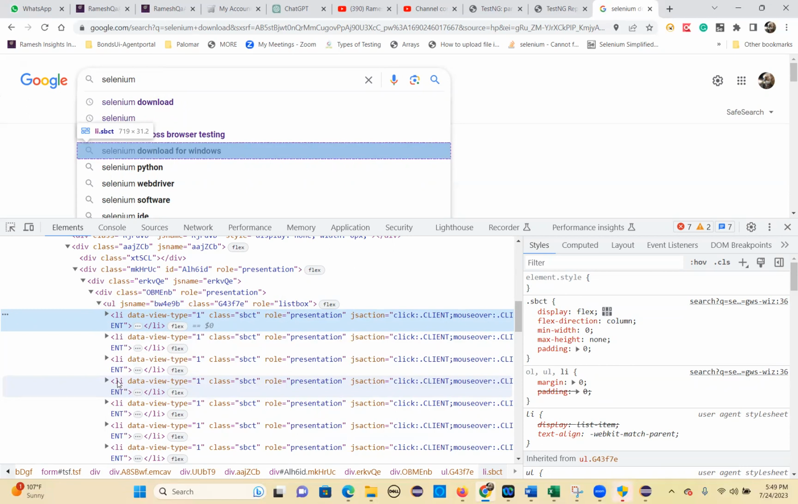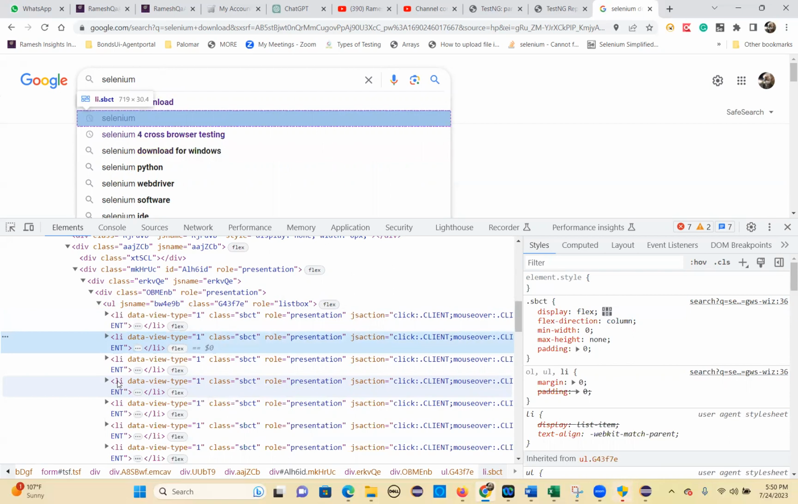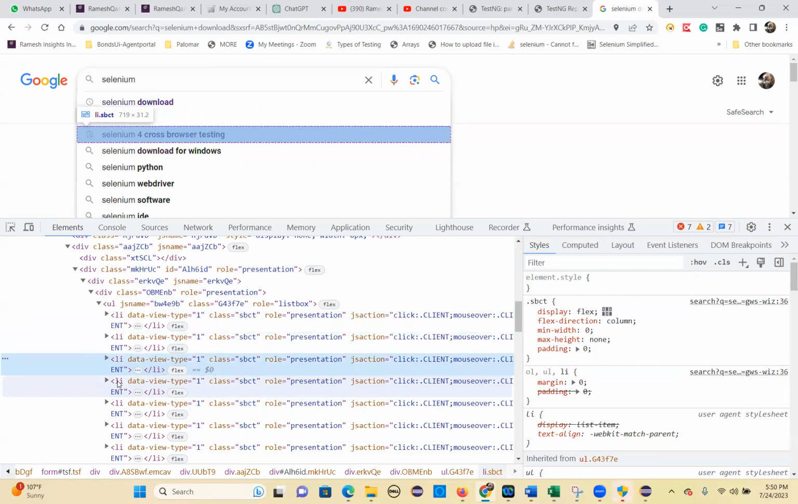That LI tag based, you get all the options into a list, then you can do that. Otherwise, you can use the arrow down key and get the value of that edit box. See, when I move one by one, the value will change.